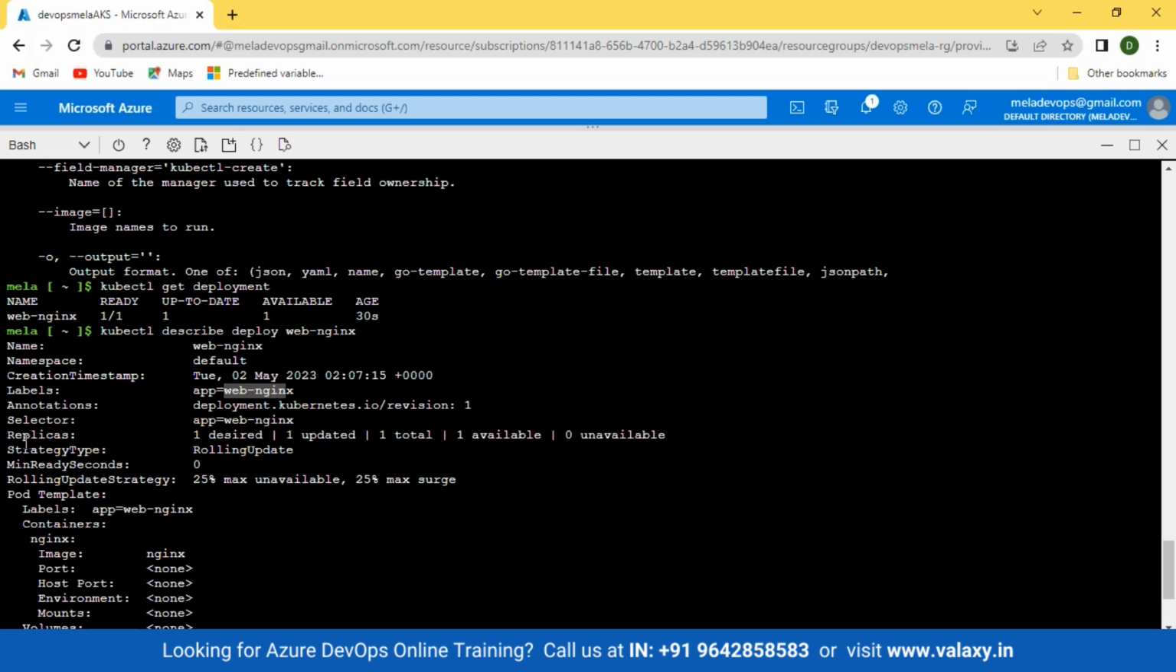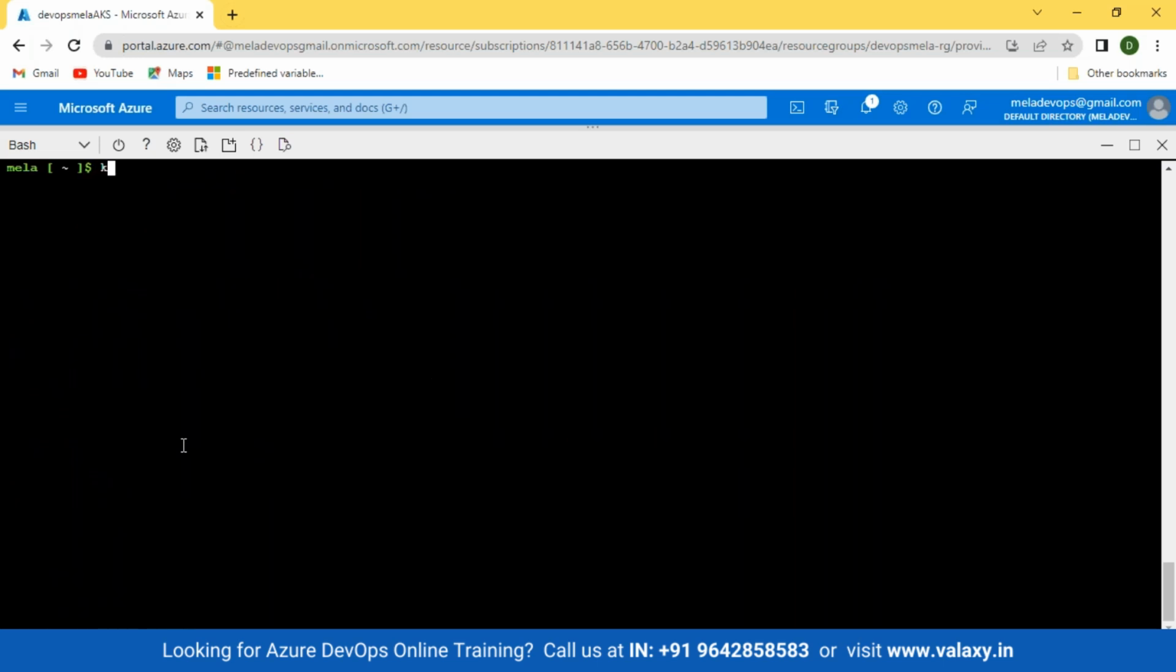And how many replicas did I set? One desired, one updated. What did I say? At any given point of time, I want one pod to be running on this deployment. Now if you go and see, there will be one pod running. See, there is one pod, and this is running a Nginx web server. Now, what did we do last time? When we deleted the pod, it was not getting recreated. Now, if I go and delete the pod now, do you think the pod will be recreated?